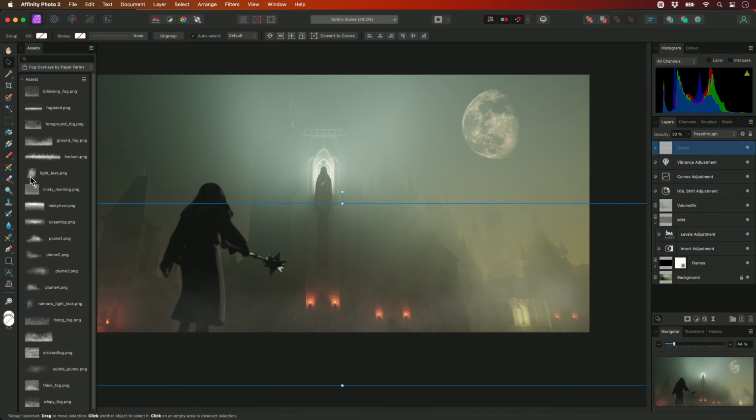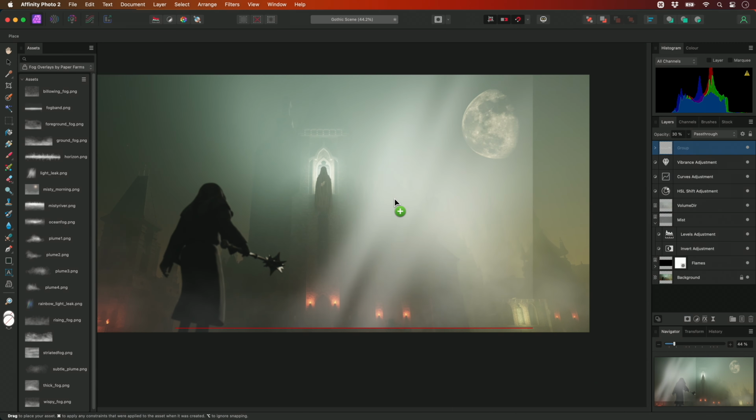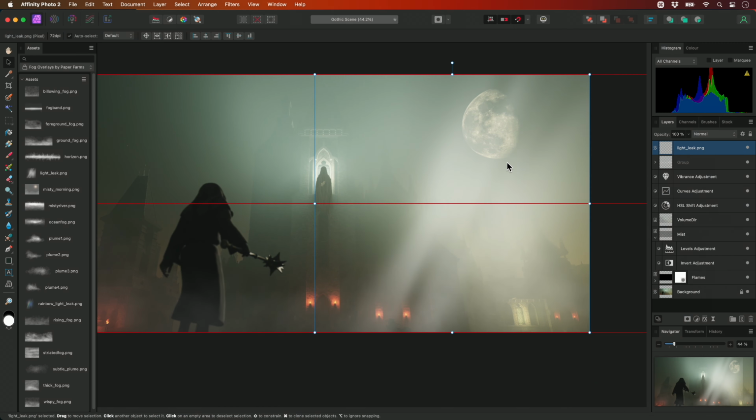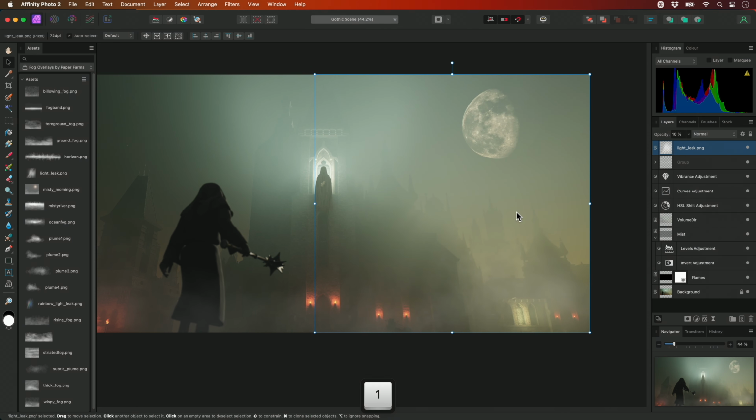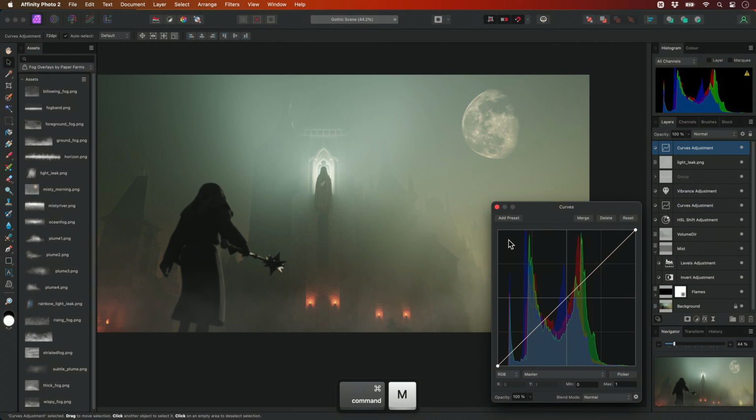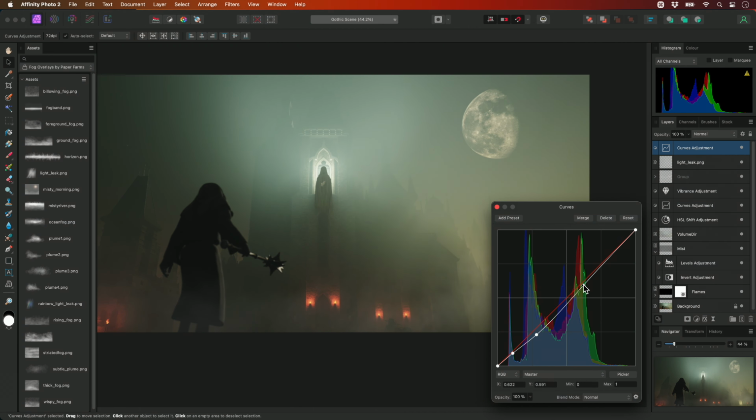I'll also bring in this light leak and position it over to the right, but use a very low opacity, so it becomes incredibly subtle. Then I might quickly add a curves adjustment and create a few nodes to give the scene some more contrast and bring out the highlight intensity.